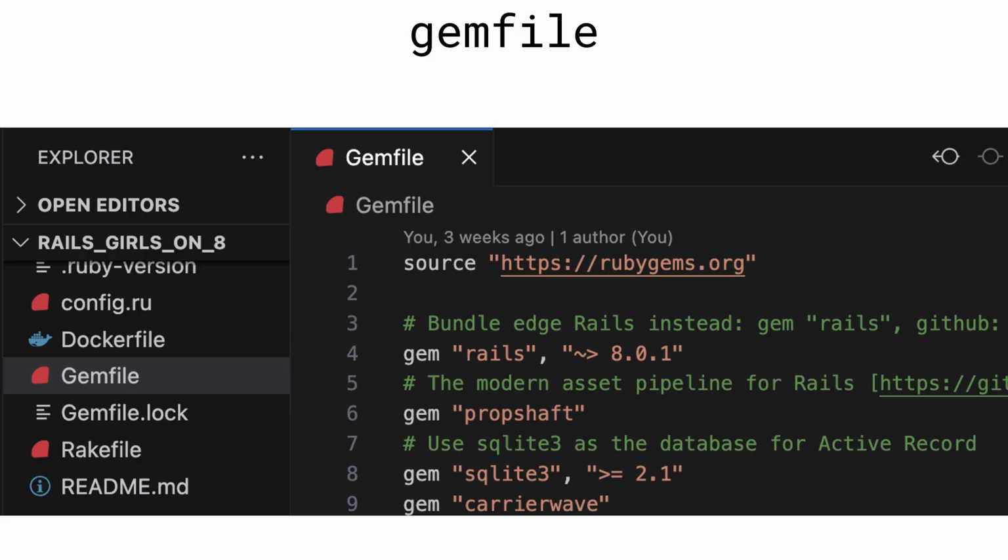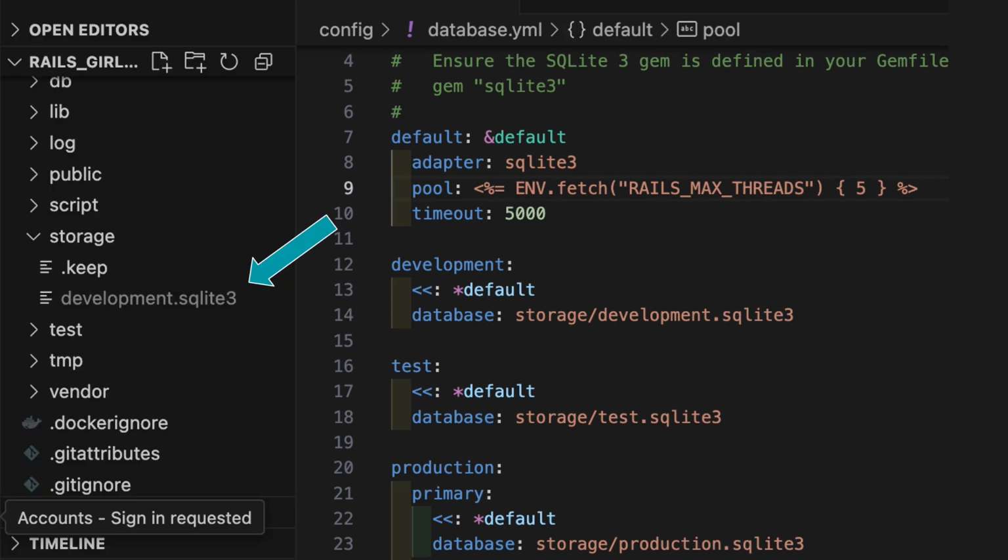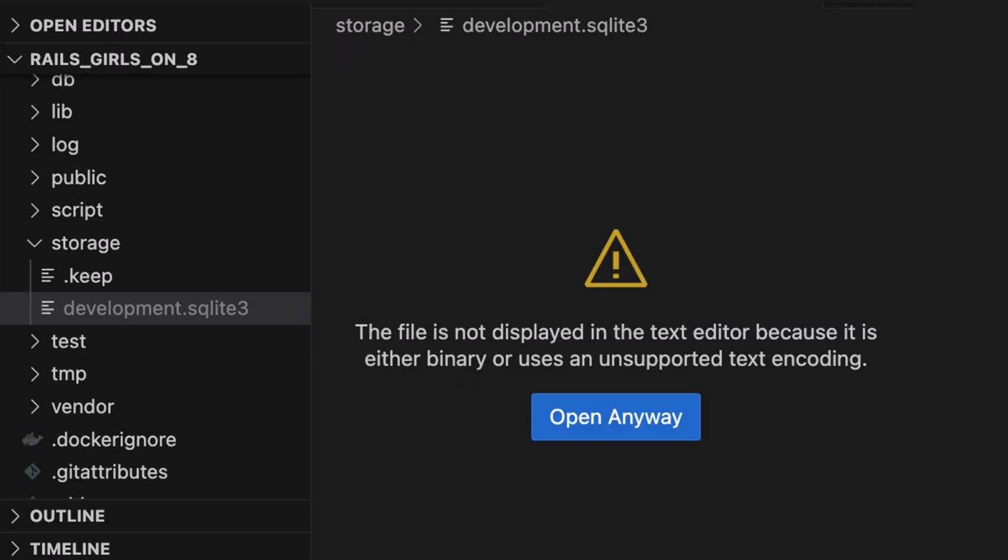SQLite 3 is another gem that was included in the gem file when Zoe ran Rails new. Zoe adds pool and timeout to her explore later list and heads to the database keyword on line 13. In the case of her development environment, the database is stored as a file locally. The database keyword specifies the path to the SQLite database file. A look in the storage directory reveals that there is indeed the mentioned file.